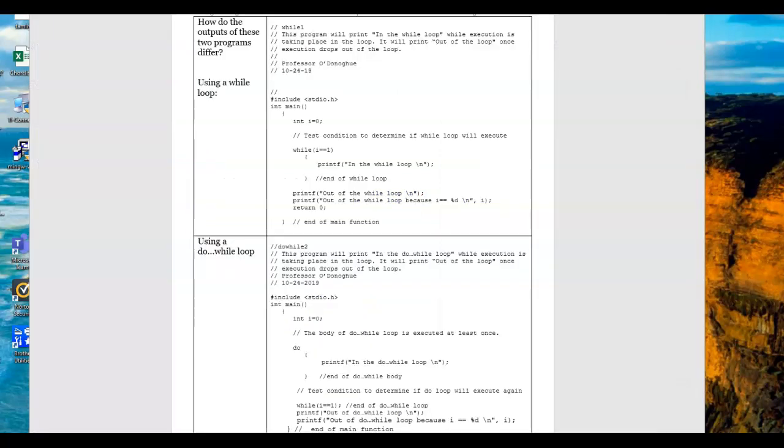Alrighty, let's come down to our next question. How do the outputs of these two programs differ? So basically we have two programs. One is using a while loop and one is using a do-while loop. So let's see what's going on with the first program that's using a while loop. This program is going to print in the while loop while execution is taking place inside the loop. And it'll print out of the loop once execution drops out of the loop.